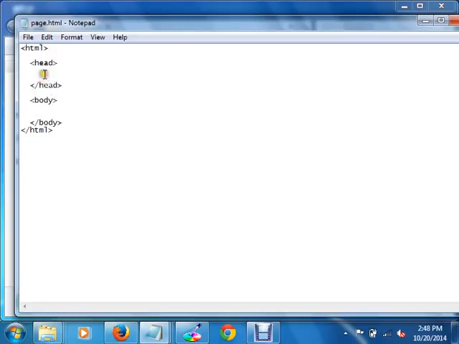Now how to use the external level style CSS? Link rel equals to stylesheet, type equals to text slash css, href equals to, I have given the name styles.css for my CSS page. Styles.css.